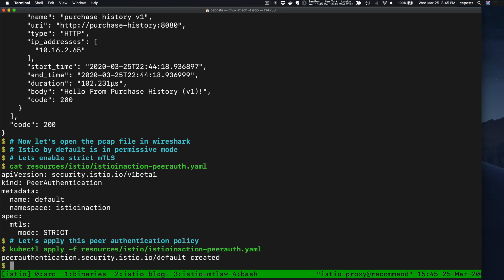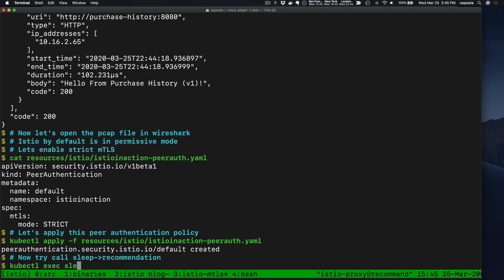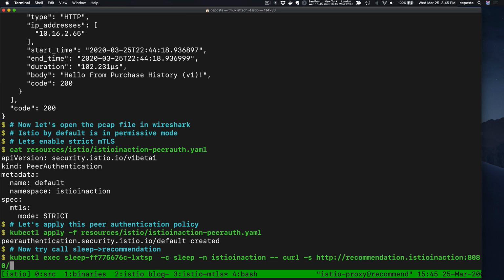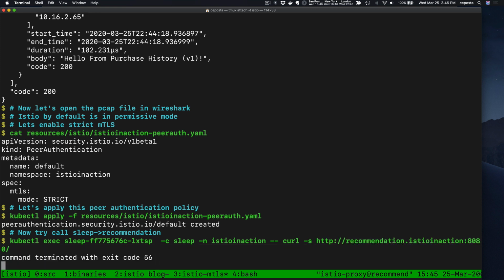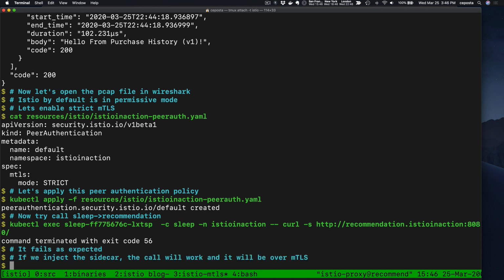And then what we're going to try to do now is from the sleep container call recommendation. And now we're in a strict mTLS mode. And the sleep container isn't part of the service mesh, doesn't have the sidecar proxy. So now when we call it, we should see that it fails. There we go.